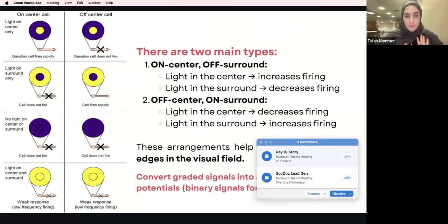Now ganglion cells. This is a ganglion cell. We have something called on center, off surround, and off center, on surround. It's like a circle. Literally the circles in here. So you see the on center, off surround. If the light comes into the center, this means the light is on, so it increases firing. If the light is on the surrounding, it will decrease the firing. So on center, off surround.